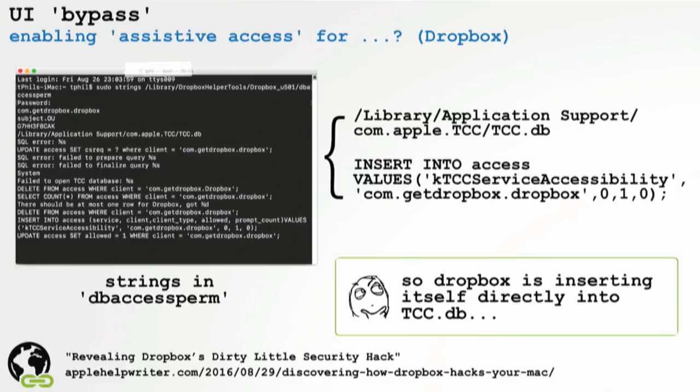Phil Stokes did some interesting research and found exactly what was going on. If we run strings on one of the Dropbox binaries, we can see some interesting strings. We can see reference to something called tcc.db, and we can also see lots of SQL-related strings. So it looks like Dropbox is interacting directly with this system database.